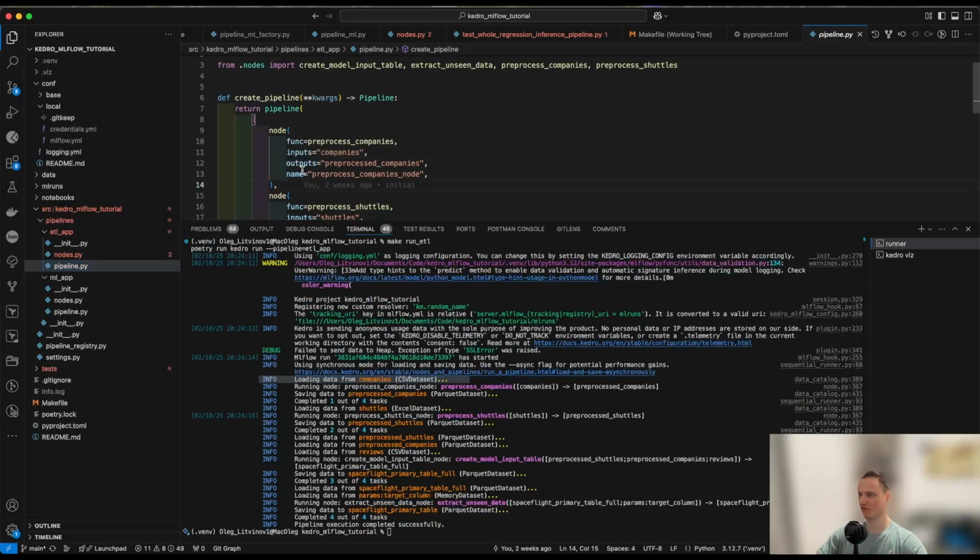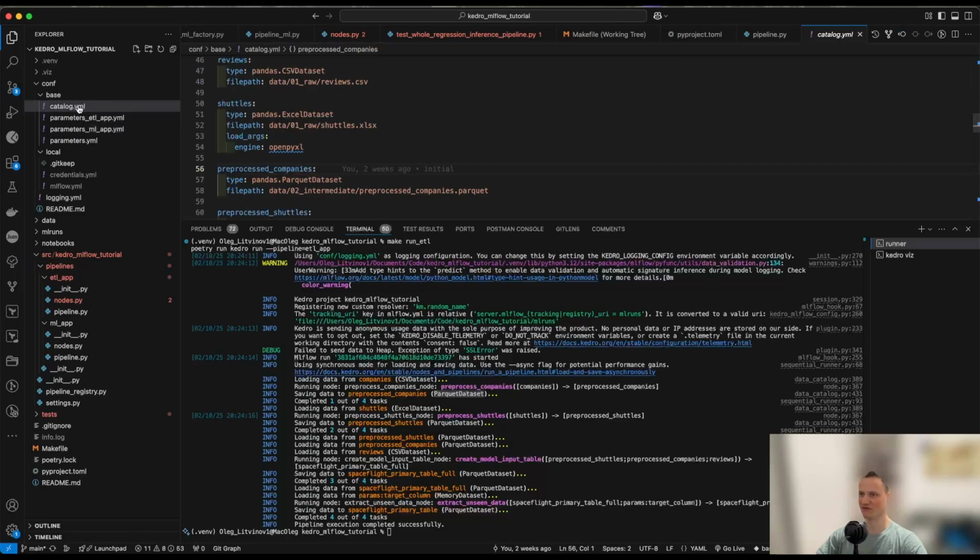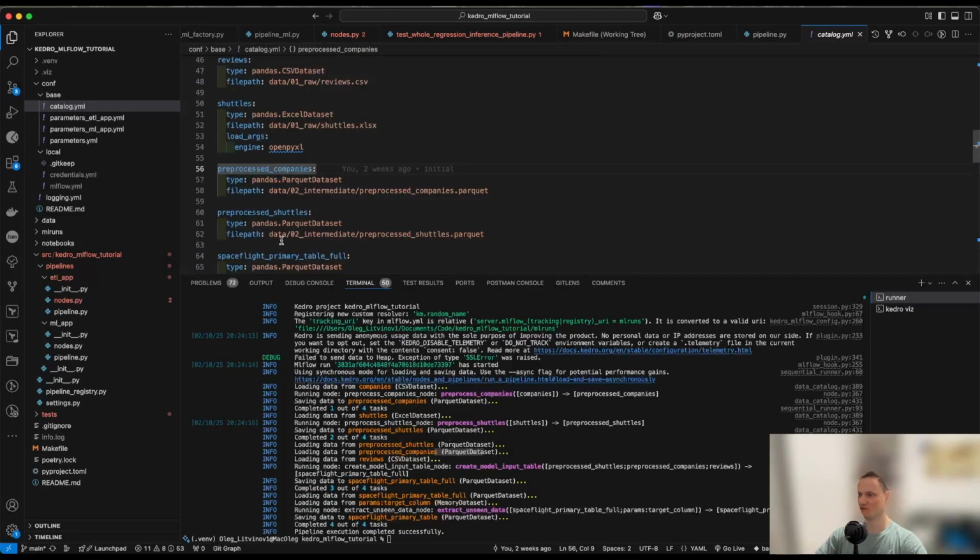So the first stage is the preprocessed companies node. Here is its execution. We take the companies, which is the inputs, and we produce the preprocessed companies as the outputs. And then a very nice thing is that we store the preprocessed companies as the Parquet dataset. And this happens according to the data catalog, which we have looked at previously. So you can see that the type of the dataset is Parquet and the file path is data 02 intermediate. And this is defined in the base catalog, as we have already seen. And this is a pretty good feature to click on it using the Kedro extension for VS Code. This was task 1 of the pipeline.